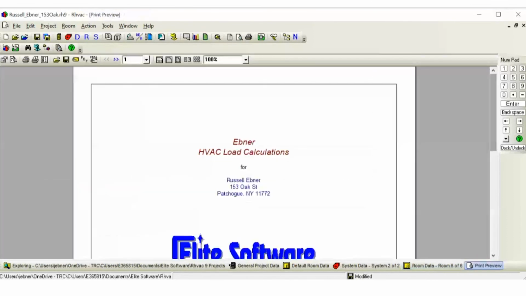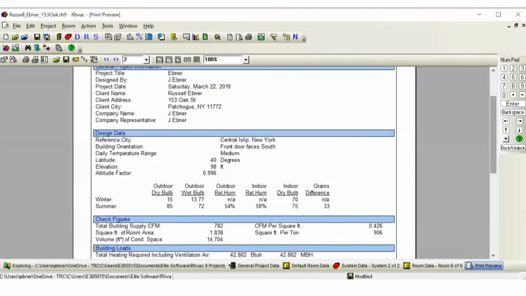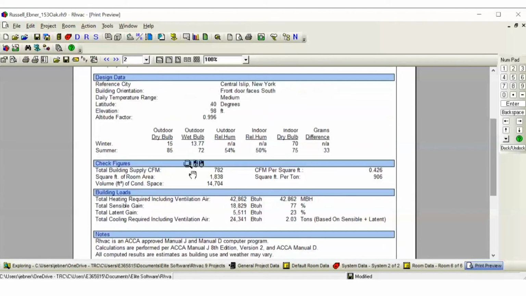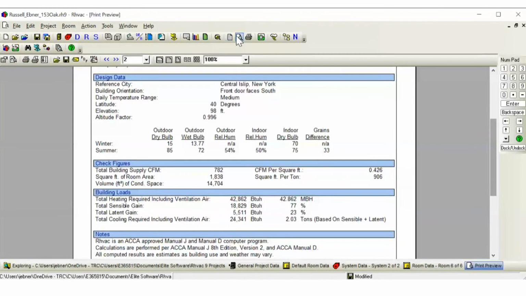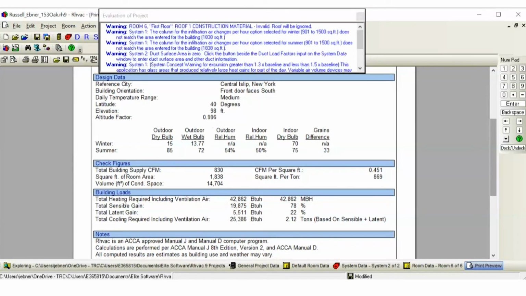So here's our print preview. We showed you this form before. This house right now is requiring this many BTUs. If we just went back to the room data window and got rid of this projection, went to print preview, and refreshed it, 24,341. So you can see how the BTU changed right away, 25,386. So we took away that projection, and the cooling required went up because now there's more solar gain.